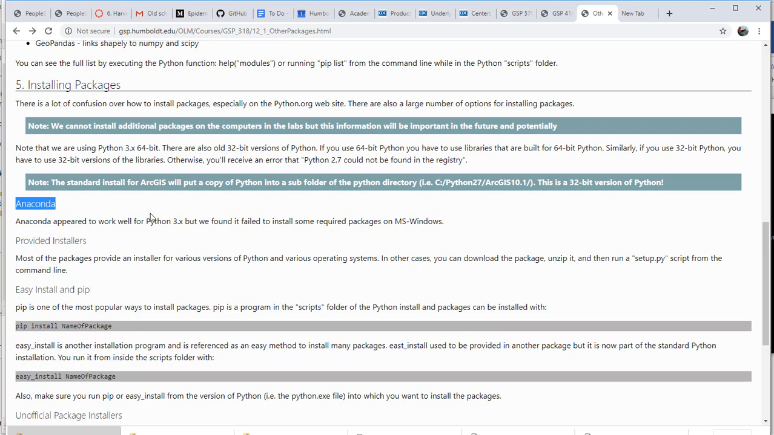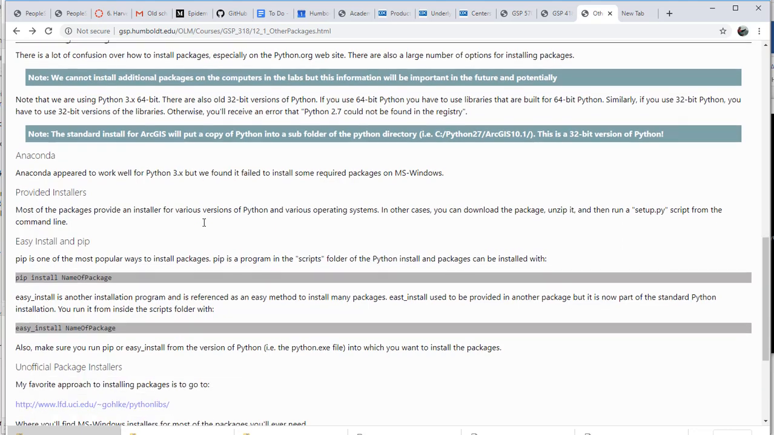Anaconda is a software system that was supposed to solve all the problems with installing Python packages, and it worked really well for a while, but then it failed to install some packages that I needed, and that was it. You can't install into Anaconda's Python, or you're not supposed to, without going through Anaconda. So I was kind of stuck, and so I have moved away from Anaconda.